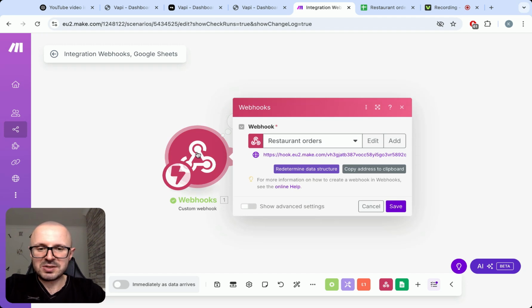And when you create such a component, it's going to give you this URL. Obviously, this URL is going to be different because it's a unique URL which is used for receiving data. So once you have this URL, what you need to do is copy this, go back to the function in VAPI, and then paste it.